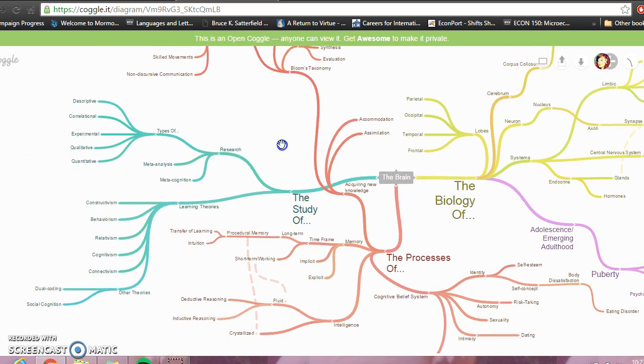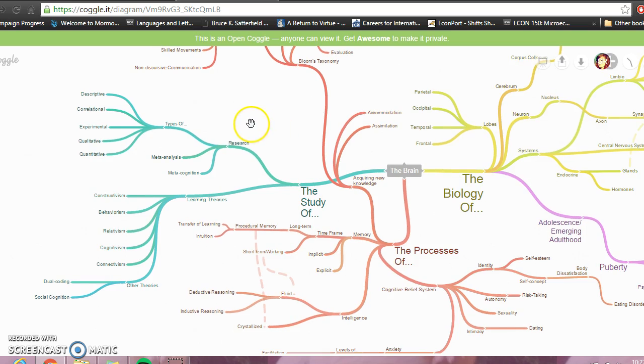So we'll start over here with the study of the brain. So we have research and learning theories. Research, we have meta-analysis, which is basically like delving into research that's already been done and analyzing that research. And then metacognition is kind of like thinking about thinking. So it's figuring out how we think by thinking about it.